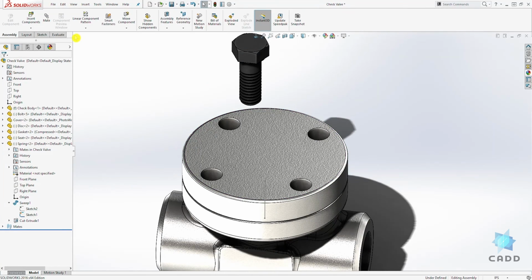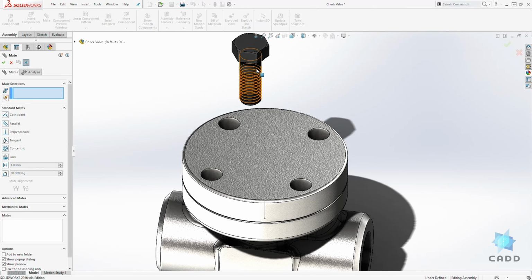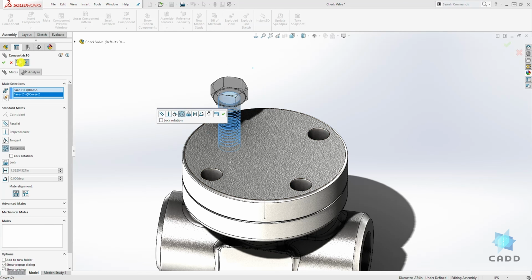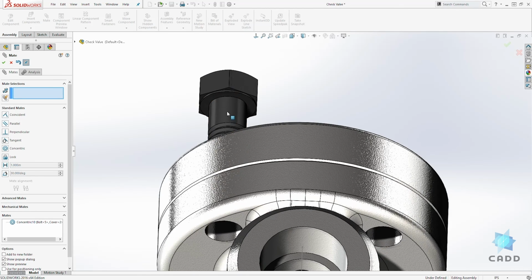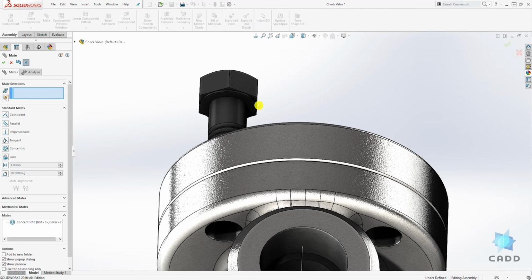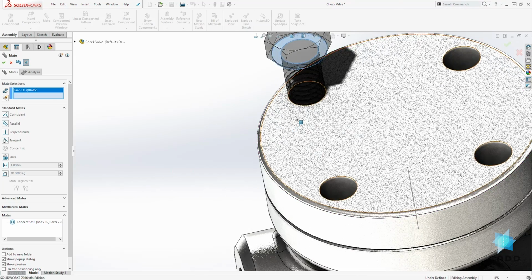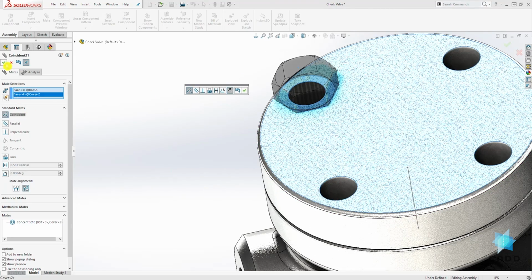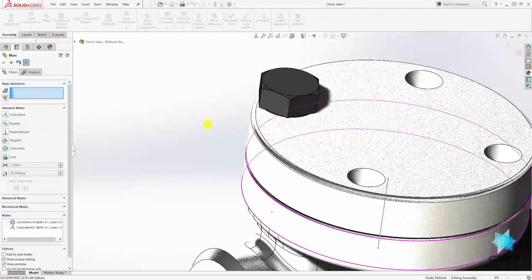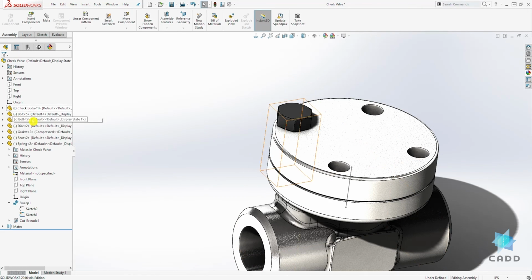And last but not the least, we will add our bolt mate. Select the circular face and select the circular hole to align and click OK. Now we can add another mate from this face down to this face and click OK. And that is how you apply mates in SolidWorks. And we can right click on this sketch one and hide that sketch. And we can also minimize this.